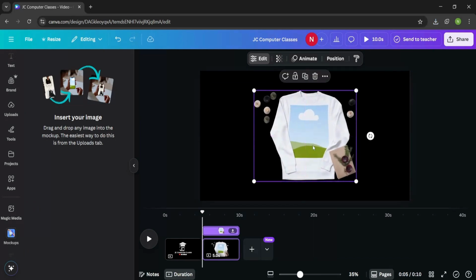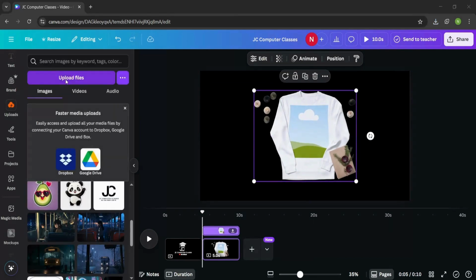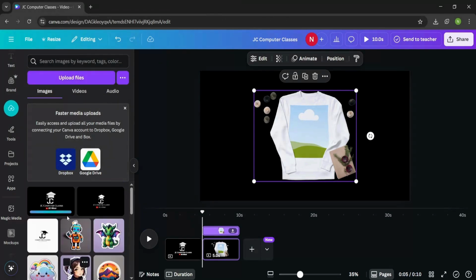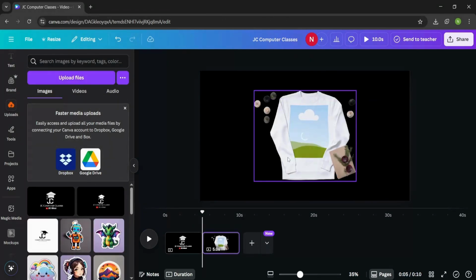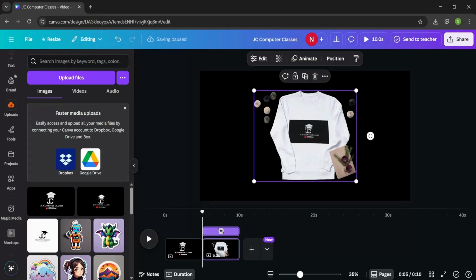Once you've selected a mockup, click on it. Now, Canva will ask you to select the image you want to insert. Choose the one you designed earlier. It will automatically place your design inside the mockup frame, like magic.